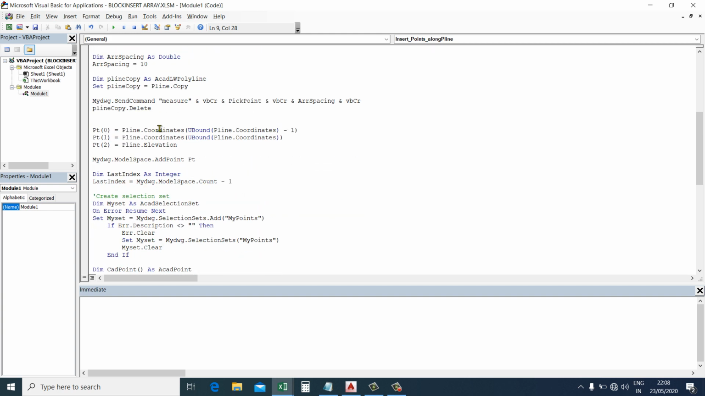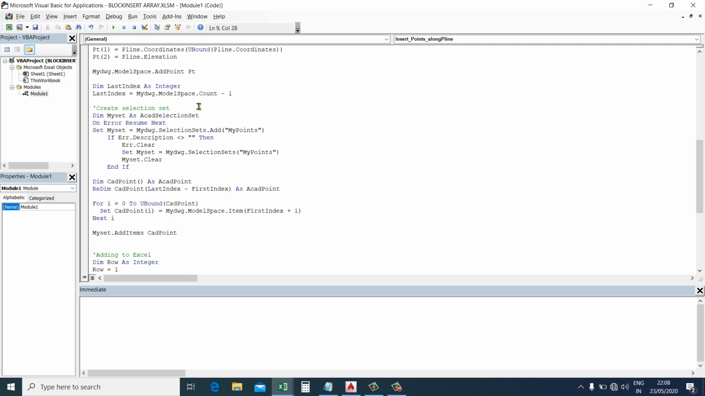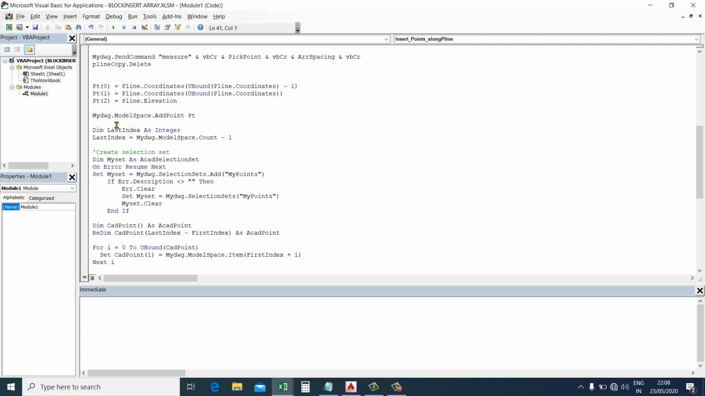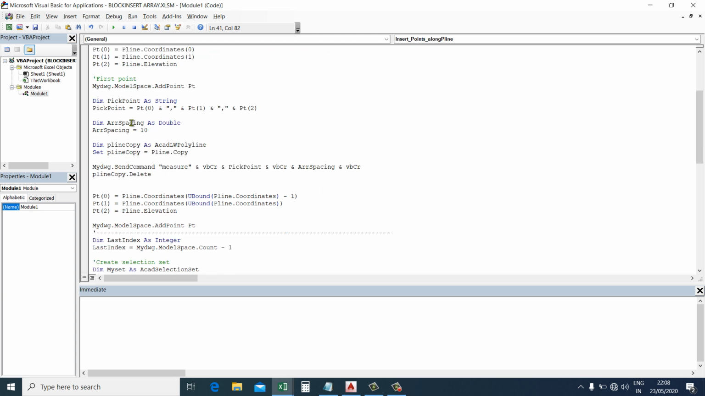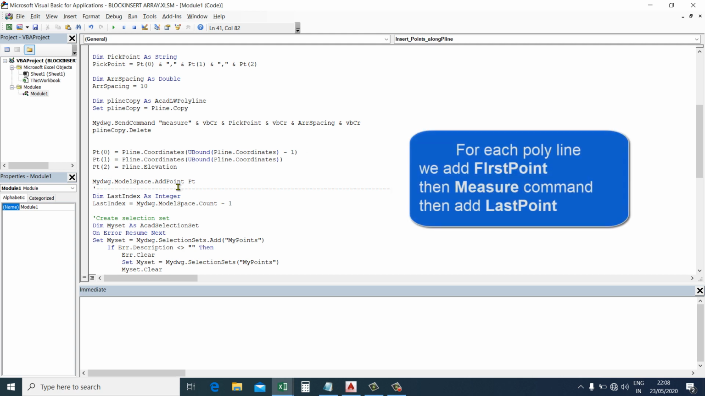The same way with last index, just after the point. Until here we will loop using the polyline. For each polyline we will add points, then pick point, then the measure command, then add the last point, then go to the next polyline.